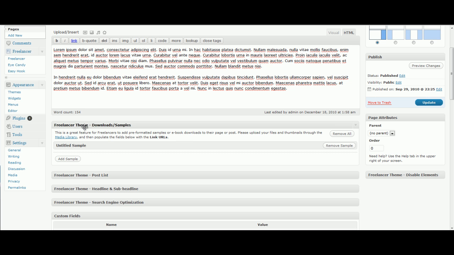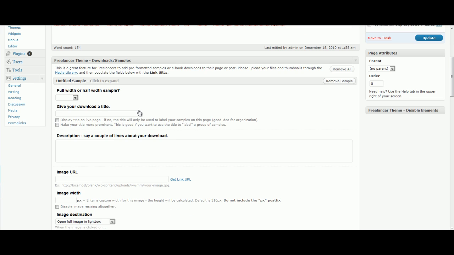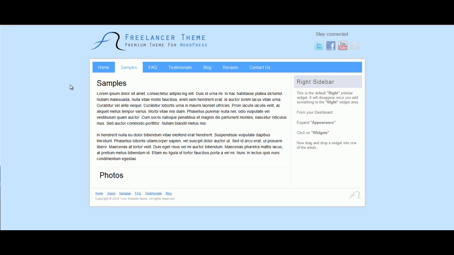Now if we go down, we'll see Freelancer Theme downloads and samples. Let's expand the first one here. I want to label a group first. So let's make a full width one and let's give it a title of photos. I want to show it on the live page and I want to make it more prominent, so it's a label for my group of photos. So now if we update this, let's see what that looks like. There we go. We have another headline here.